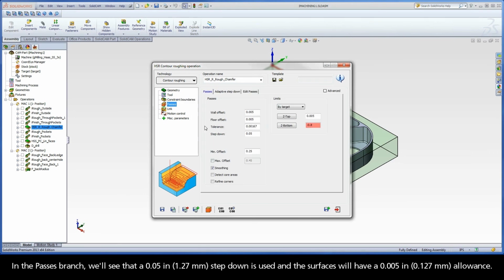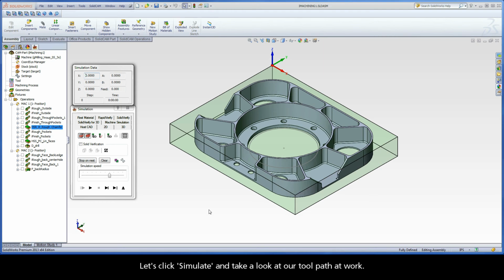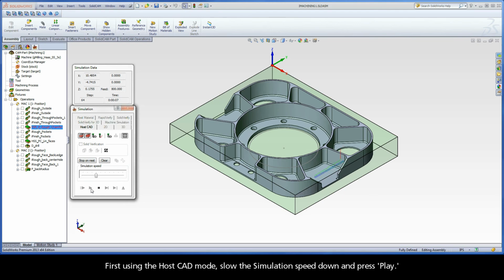In the Passes branch, we'll see that a 50 thou step down is used and the surfaces will have a 5 thou allowance. Let's click Simulate to take a look at our toolpath at work. First, using the HostCAD mode, slow the simulation speed down and press play.